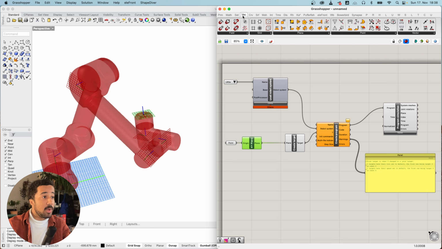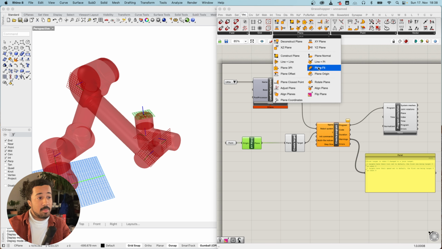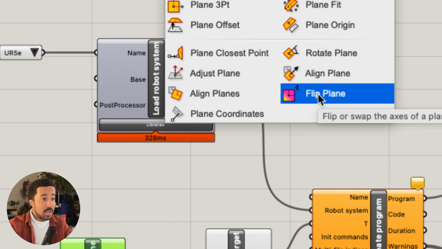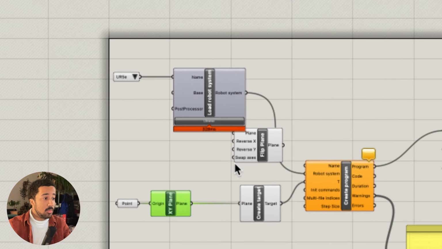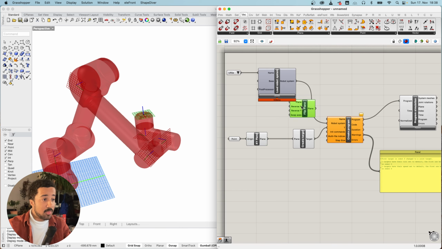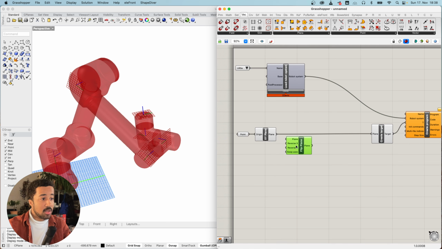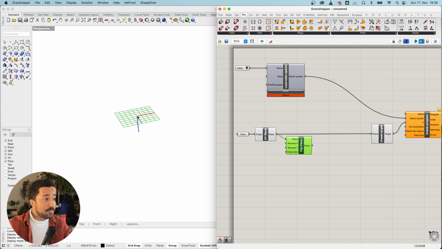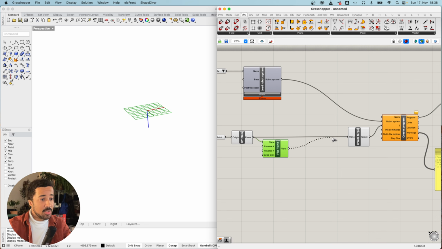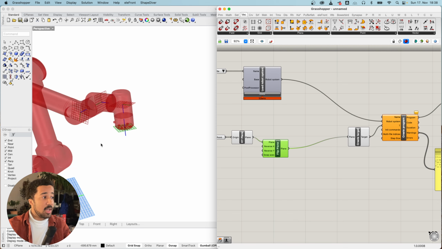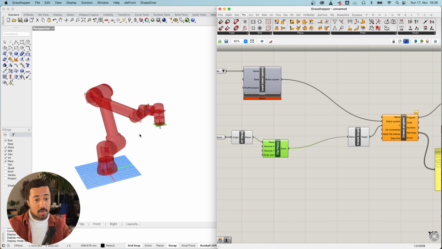So we can go back to our vector tab. Under the plane components, we have a flip plane component. I will add this to the canvas and add it between our create target and our plane component. After I flip this plane, you can see that the z-axis of this plane now points downwards. This was it before, and this is after flipping the plane. Now this flipped plane can be used as our input to the create target component, and you can see that the robot now approaches this point from above.